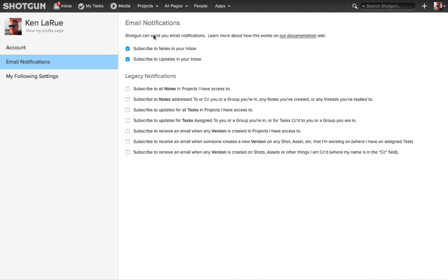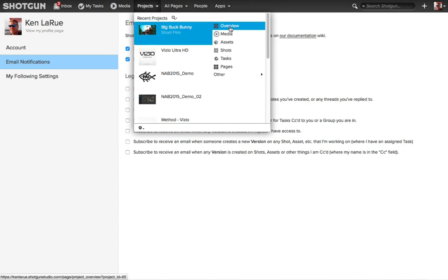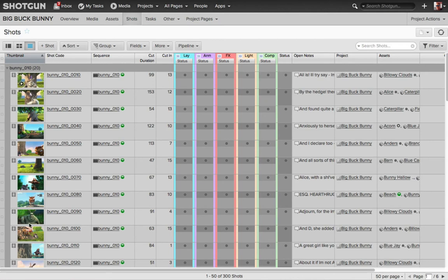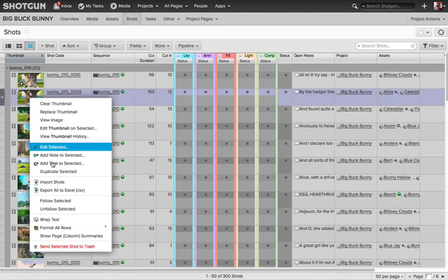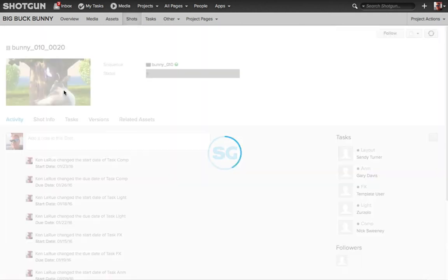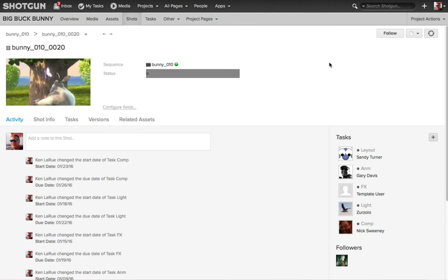I leave these two checked here, and I'll go to a project, I'll come down and go to shots. If I right click over any of the thumbnails inside this page, I get the option to follow selected or unfollow selected. And if I click on the actual name, I go to the activity stream for that shot, and you'll see the follow button in the upper corner. I enable that, I'm now following this shot, which means my inbox will get information based on the progress of this shot, which then in turn will send a notification to my email.